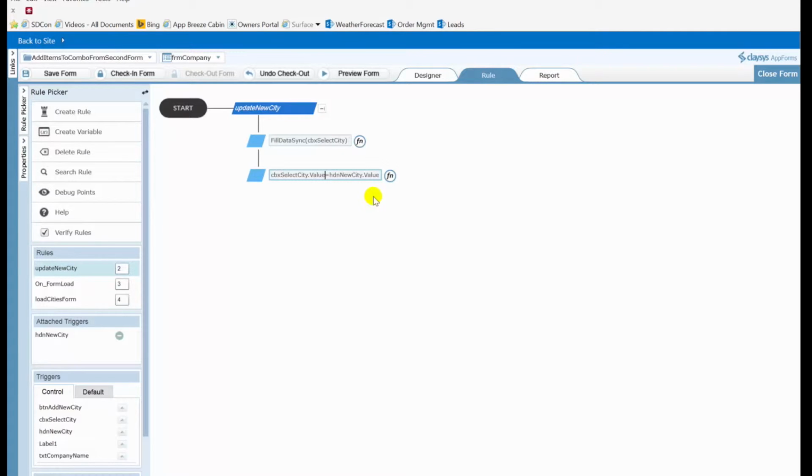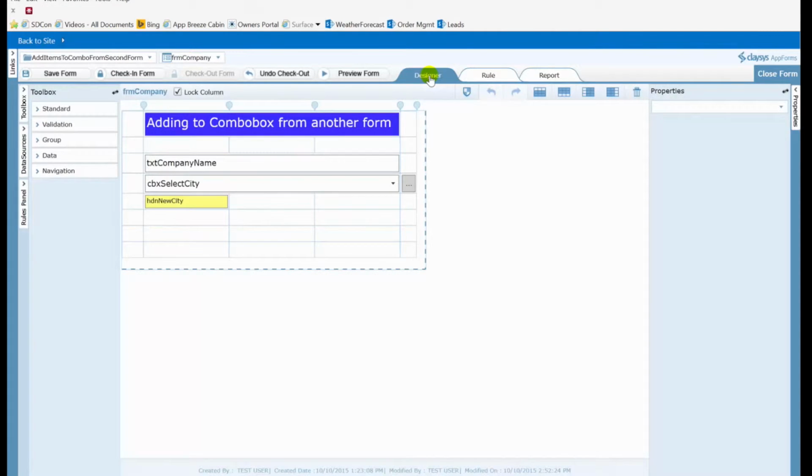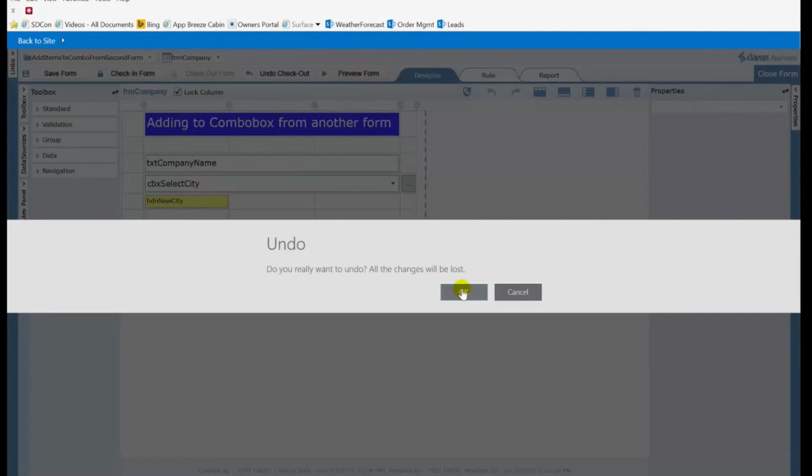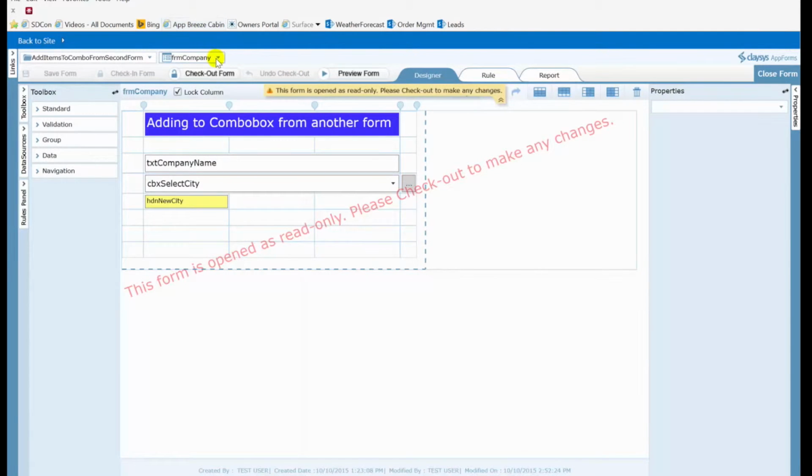Okay, so that's really all there is to this particular form. There's not a whole lot of functionality that happens here. The main part of this happens in our second form called FRM City. So let's take a look at that one now. Okay, let me switch back over to the Designer tab. I'll go ahead and undo the checkout of this form since there was nothing that we've done that we need to save. And I'll go up here to my drop-down box, choose my other form, FRM Cities, and load that form.